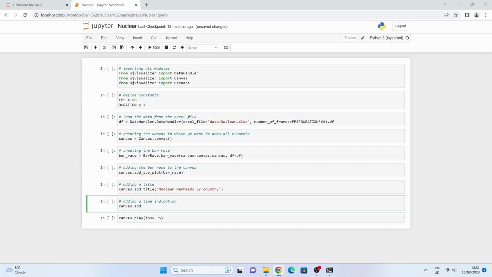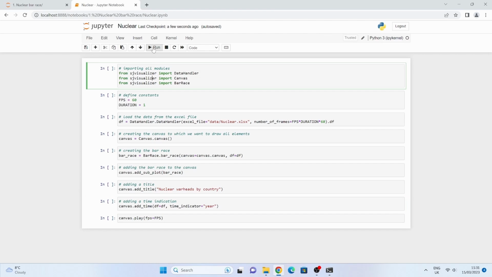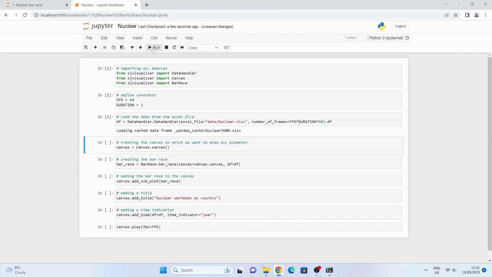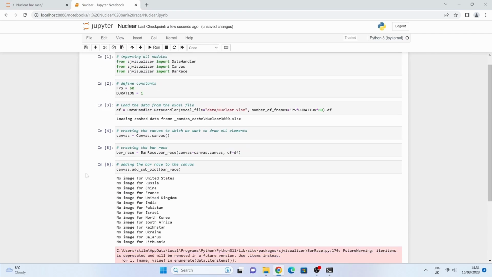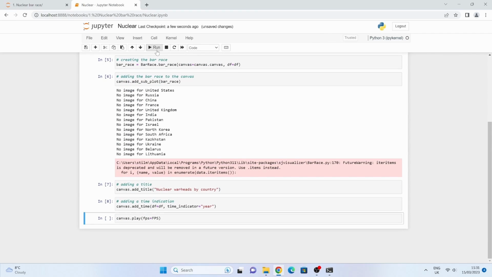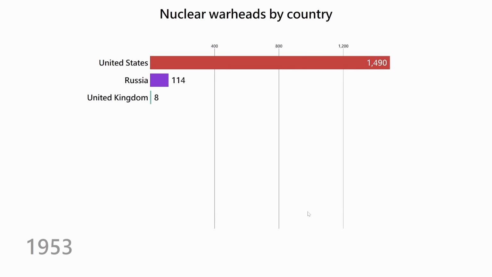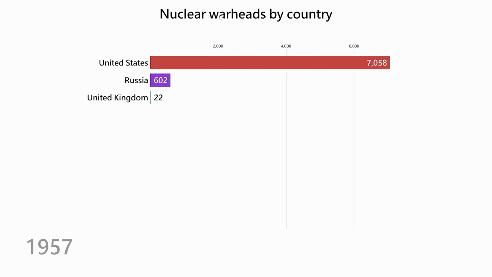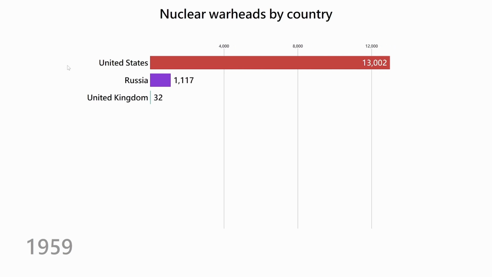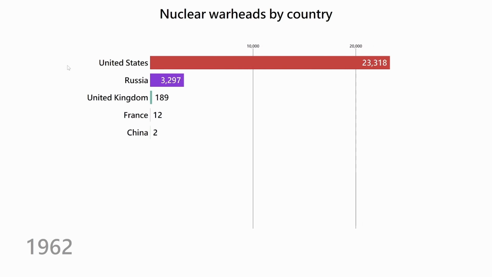We can also add a time indicator. We can set it to year, month, or day. For our data, year is fine. And there you have it, a very simple data animation. There are still some things wrong with it. For example, the colors don't make a lot of sense, and we do not have the icons displaying for the different countries.